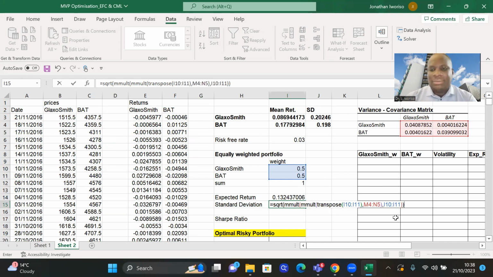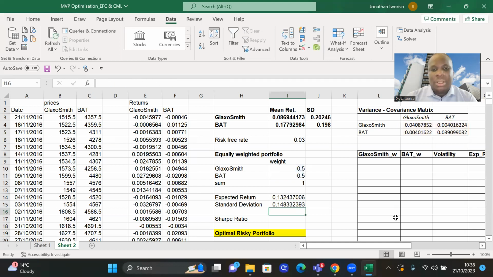So now we are set. We can now tell Excel to go ahead. And this is the result for the standard deviation or the volatility of the portfolio.